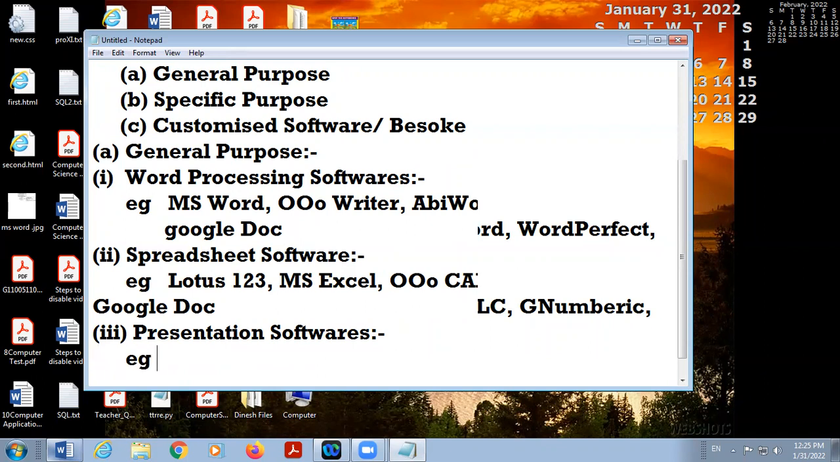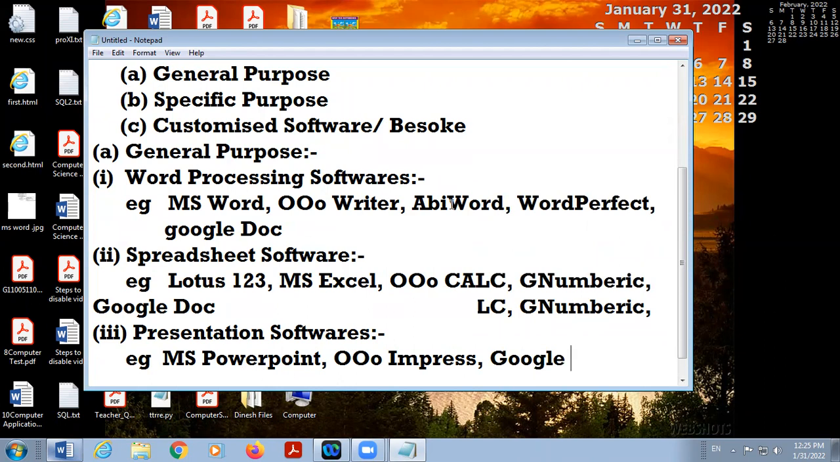Examples are MS PowerPoint, then OpenOffice.org Impress, and the third one is Google Slides. OpenOffice.org Impress is open source. MS PowerPoint is proprietary software, and Google Slides is online software.